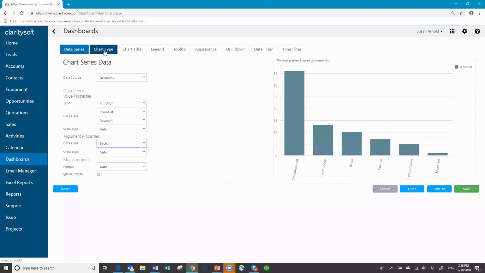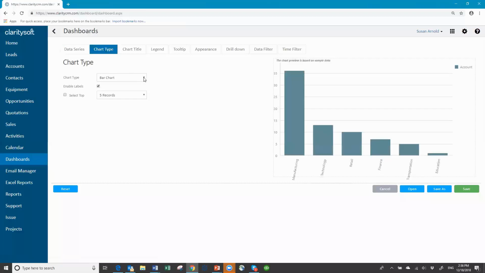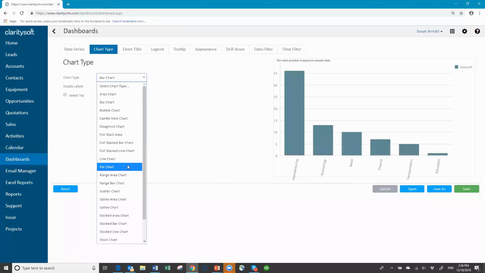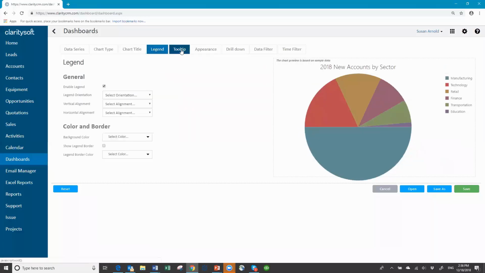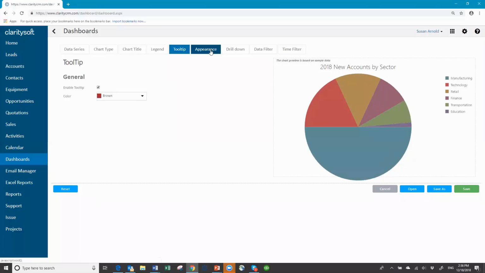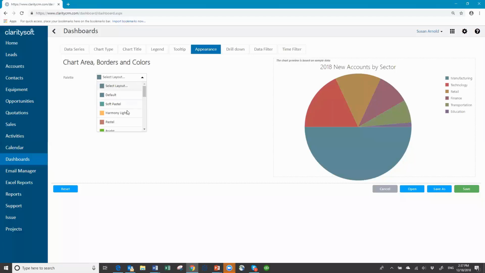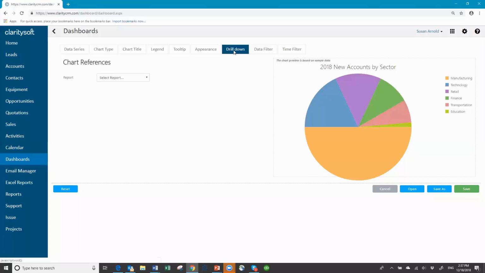Now, the chart type here, this is in a bar chart. Possibly another pie chart might work nicely with this because then you can see it more easily. So you can see your sectors, you can see how they're distributed. So let's go with a pie chart, and let's do, the legend will leave. Tooltip is turned on. Appearance, let's just choose something else just for kicks. That's a little brighter. And again, you could create a drill down report if you wanted to. You could filter out some sectors if you wanted to.